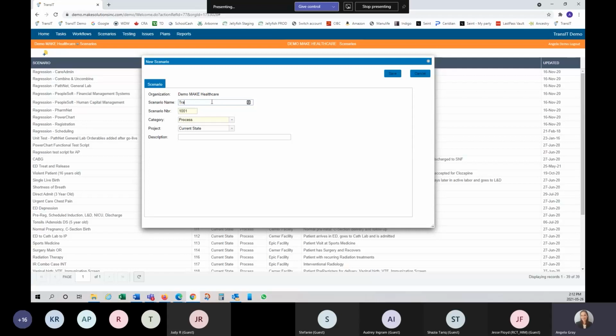So I'm just going to, for the sake of it, create a scenario called training 5.0. The scenario number, just like always in TransIT, is going to automatically assign the next scenario number that is available. You're certainly welcome to type into that field whatever number you want to assign to your scenario.